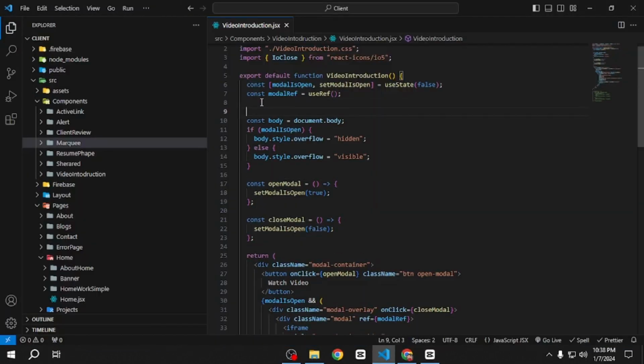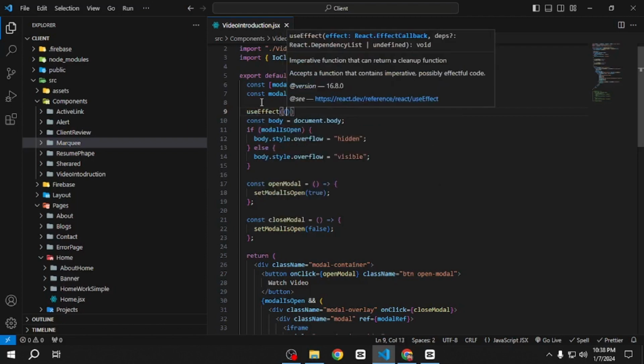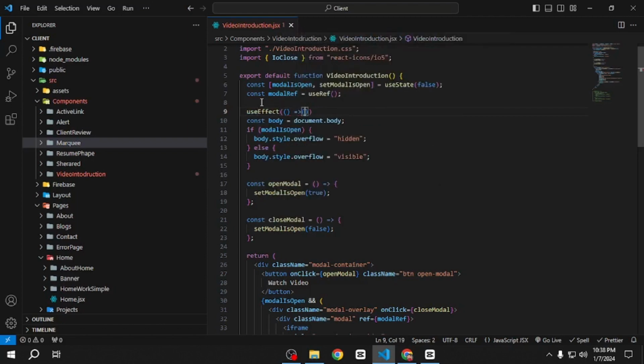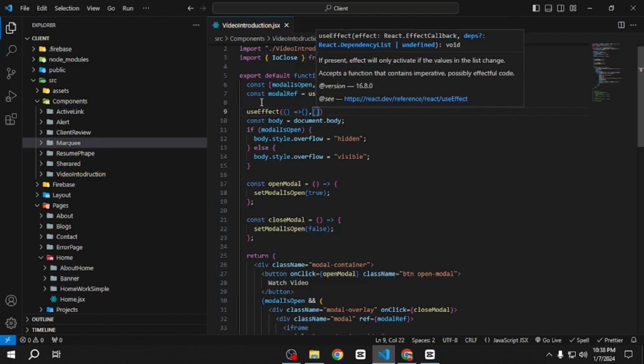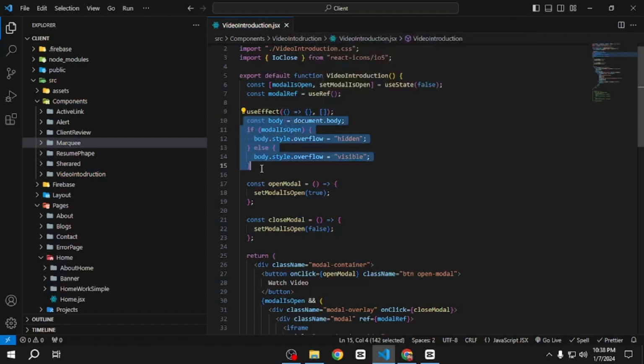Since I am using React.js, that's why I need to have the JavaScript code inside a useEffect hook. If you use vanilla JavaScript, you don't need to use the useEffect hook.